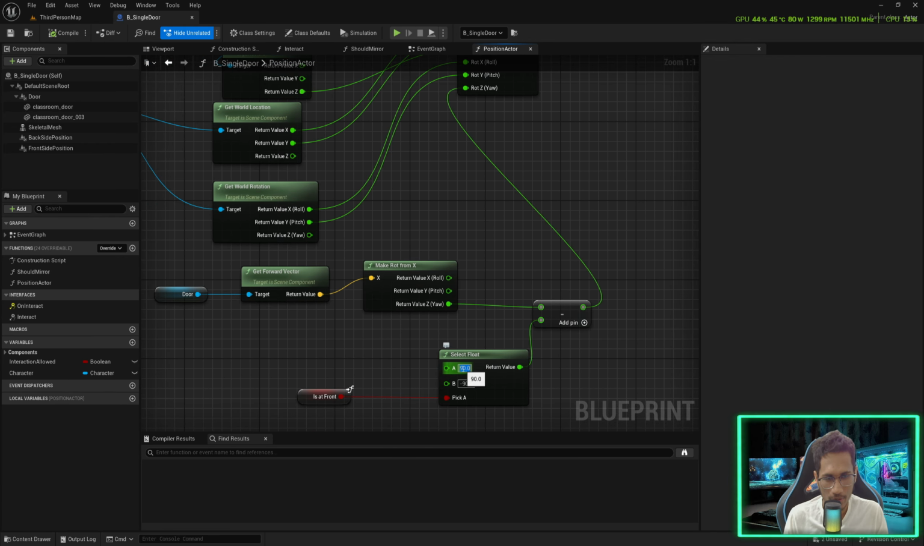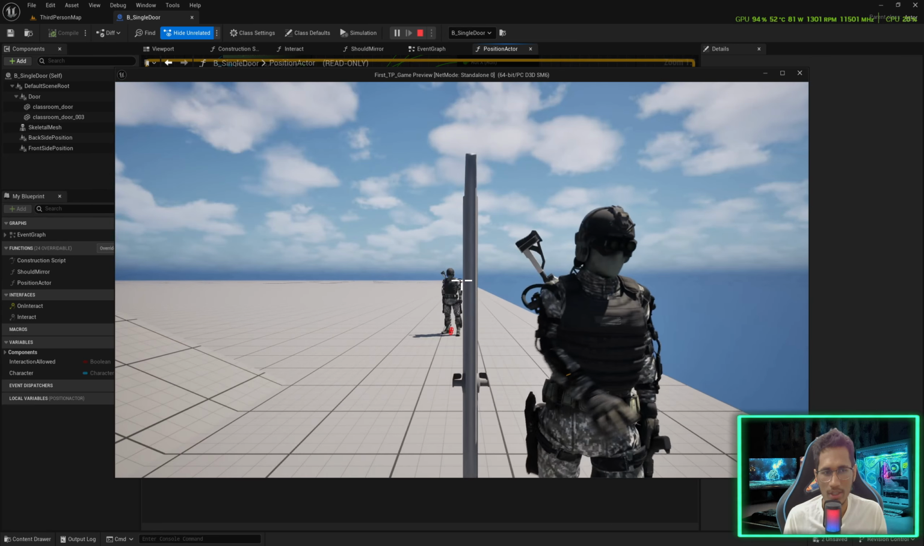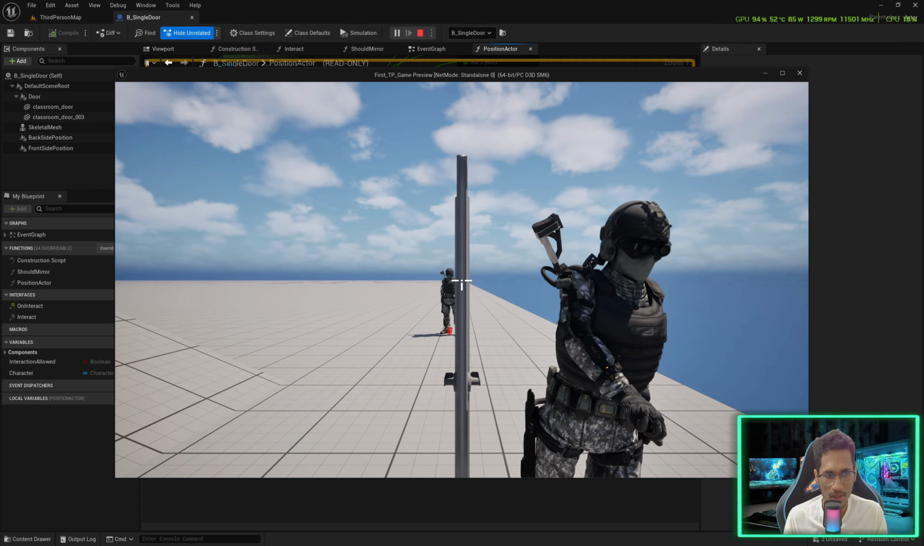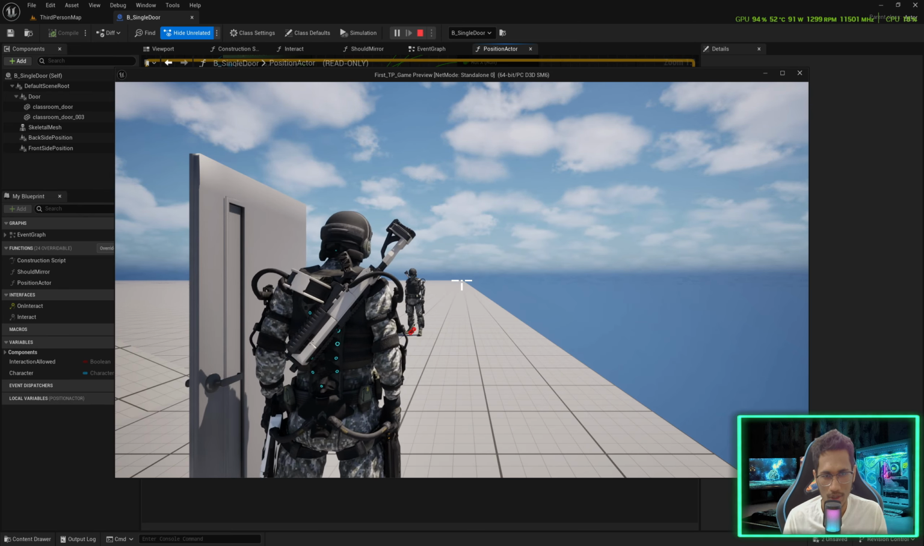So if I set it to 0 and 0, compile. Let's try opening it from the back first. Press E. Now you can see it is facing in this direction. I have to rotate it by 90 degrees. But in what direction? In left.